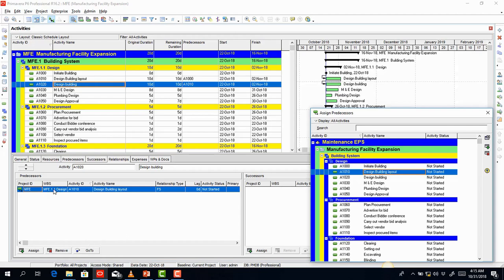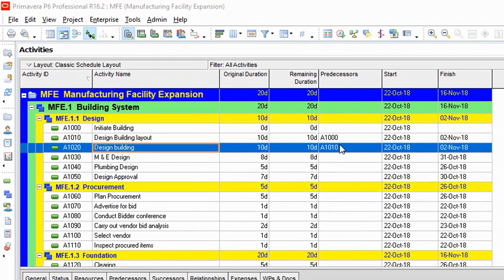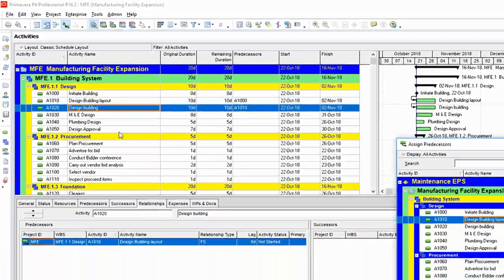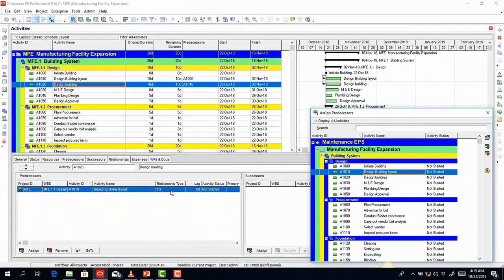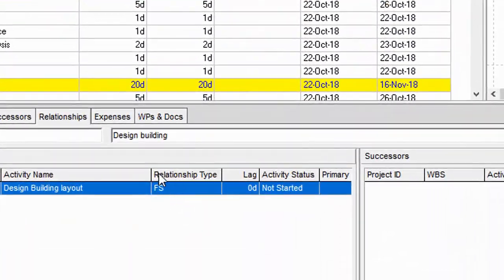So the moment I do that, you can see it assigns A1010 as the predecessor to A1020. In other words, the predecessor to design building layout is design building. But remember, I told you that the relationship type is a start to start relationship, but by default here I have a finish to start relationship.